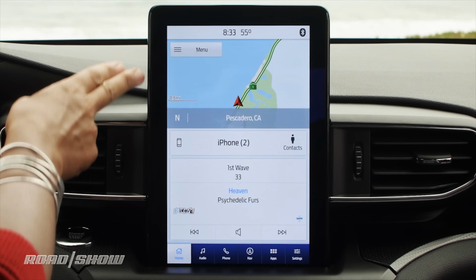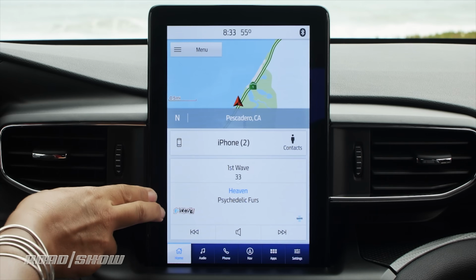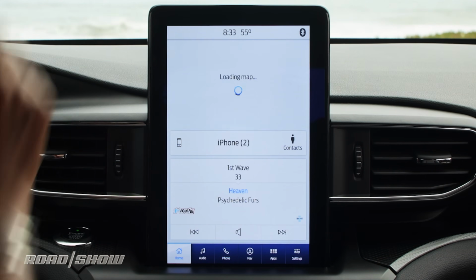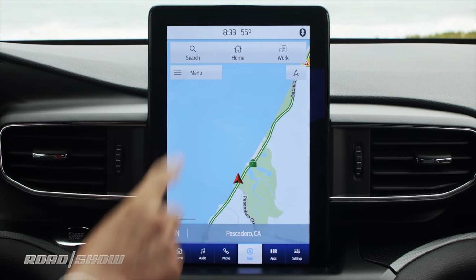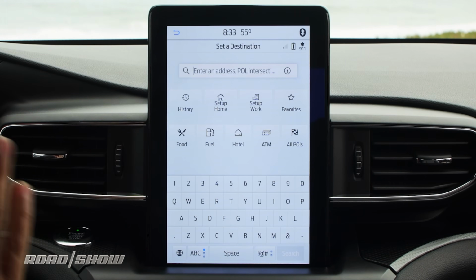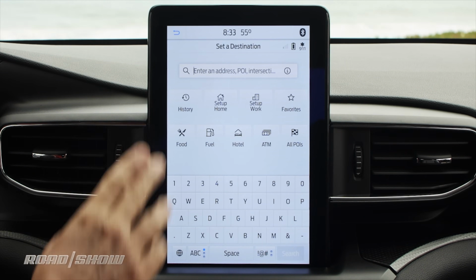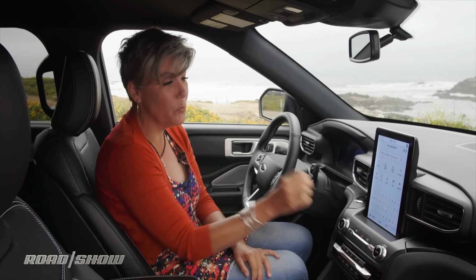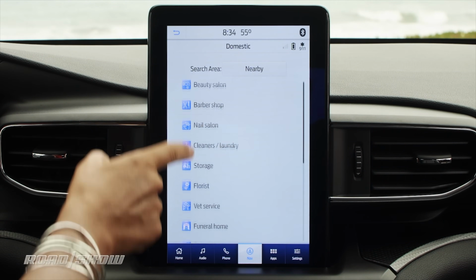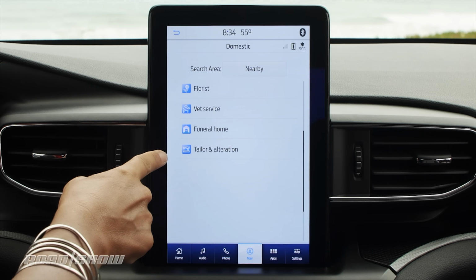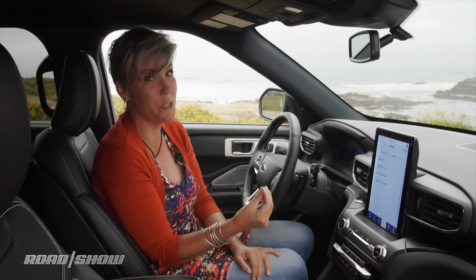So I've got a home screen here with 3 separate tiles, one for navigation, one for my phone, and one for my audio. So when I tap here on navigation, look at that, full screen, baby. When I click on search, right away I've got one box entry for my destination, and I've got a whole list of points of interest. And here Ford is getting really, really specific. I mean, if I click on all POIs and go to domestic, look, funeral home and tailor and alteration. I mean, that's really drilling down into points of interest, Ford.